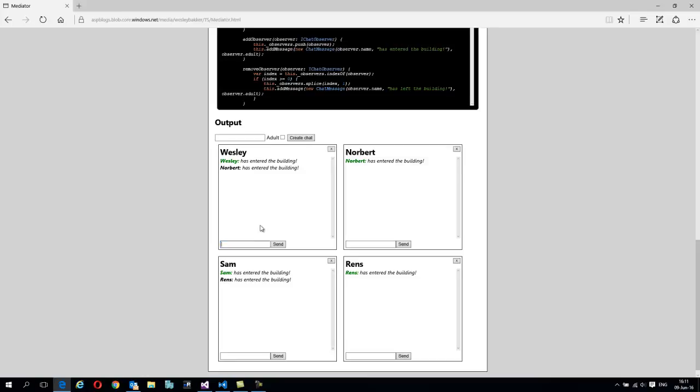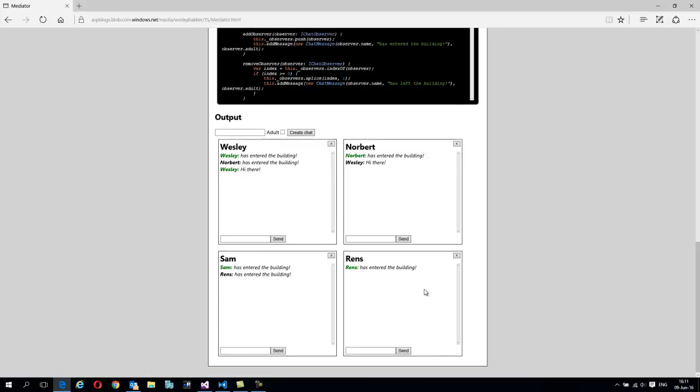So what happens over here when I send a message, hi there, it will know that I am an adult, and when I click send, it will verify who the other adults around here are, and it will only forward my message to those adults. So when I click send, you will notice that Norbert received the message, hi there, but of course these kids did not receive the message because they are not interested in messages from adults.